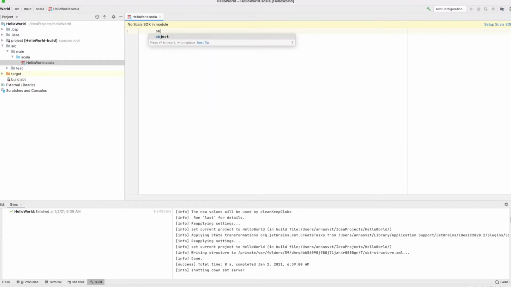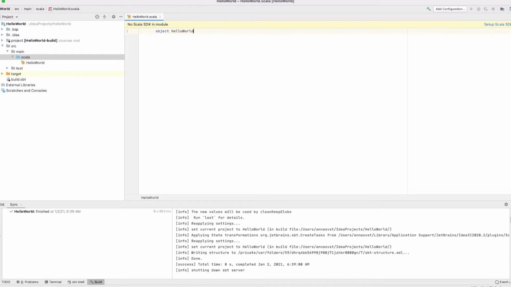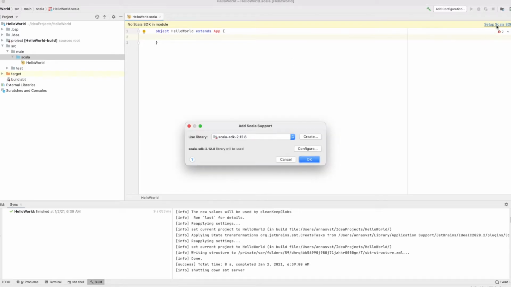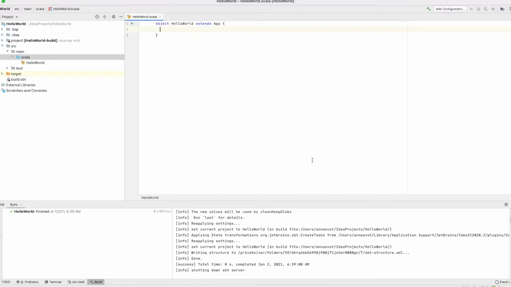We will create an object named Hello World that extends the App helper class so that we can run the application directly, and of course set up the Scala SDK. So now we can print a line saying Hello World.